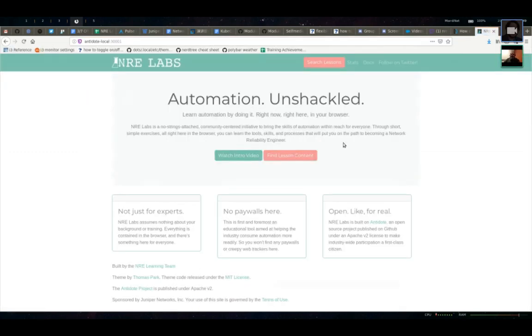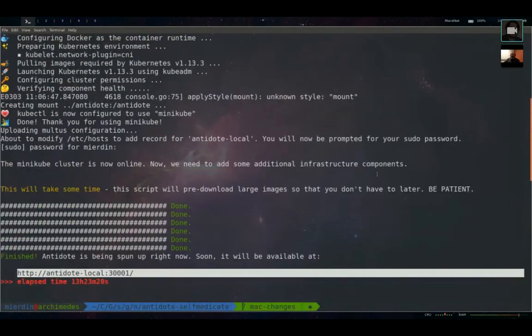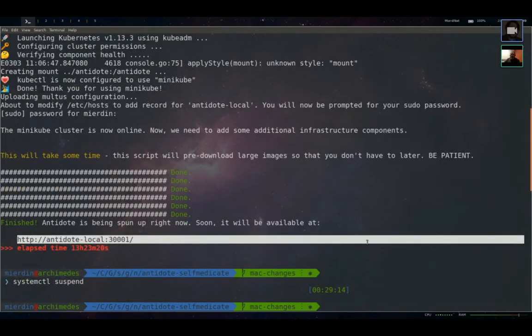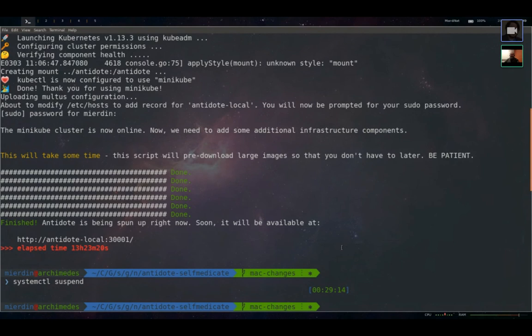Okay, so earlier you said you added a feature where it would pre-download common or large images. You were talking about container images for the platform itself running within Kubernetes. When you're developing locally and you're introducing a new container image, how does that work? Yeah, that's a good call.